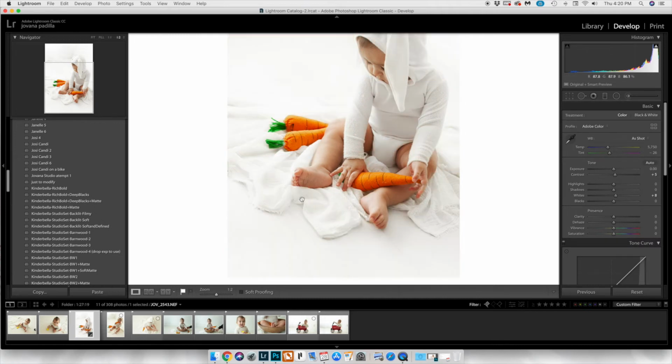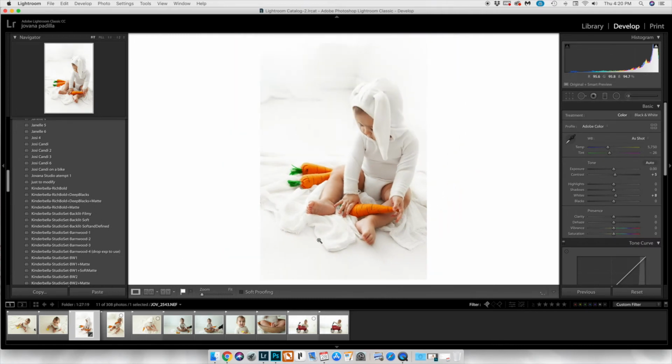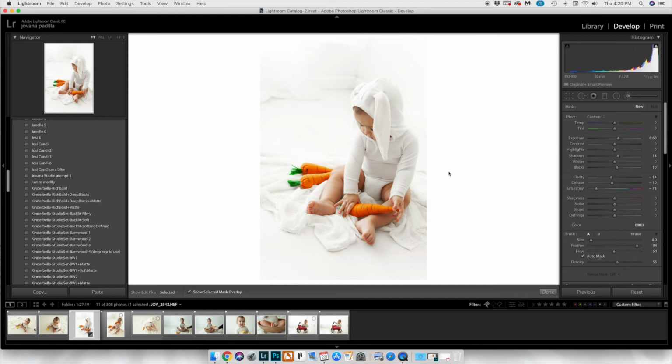So now we click done and we're out of the brush mode. And then this is where we are right now. So that's before and after. That's a pretty big difference, style wise, since I edit pure whites. So we're getting closer to the final product that we want.